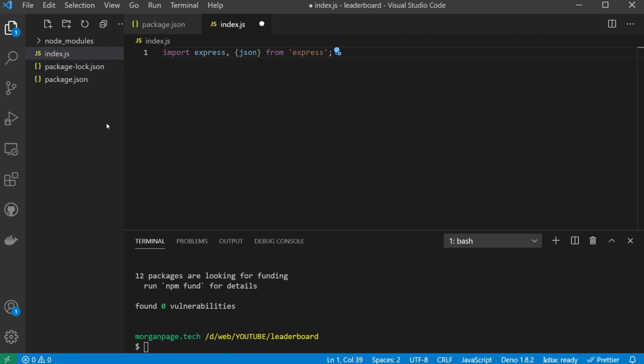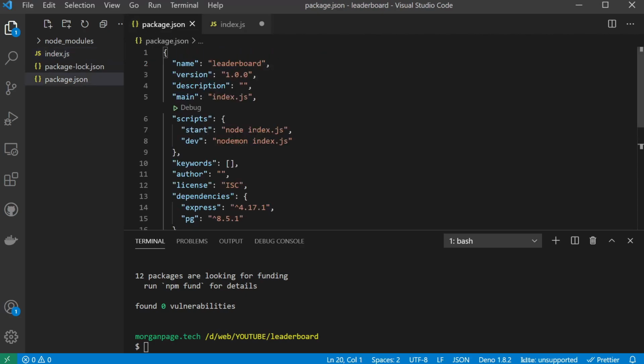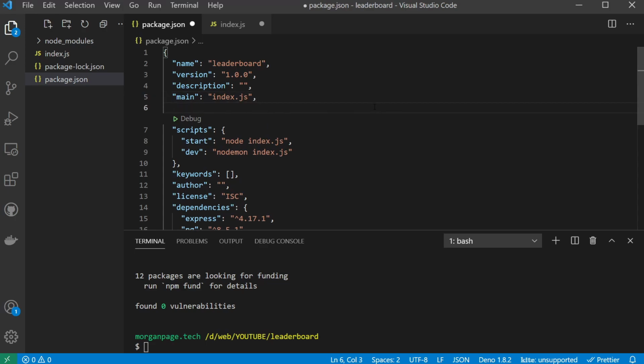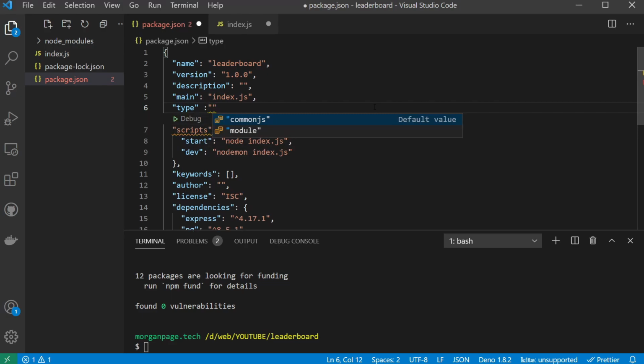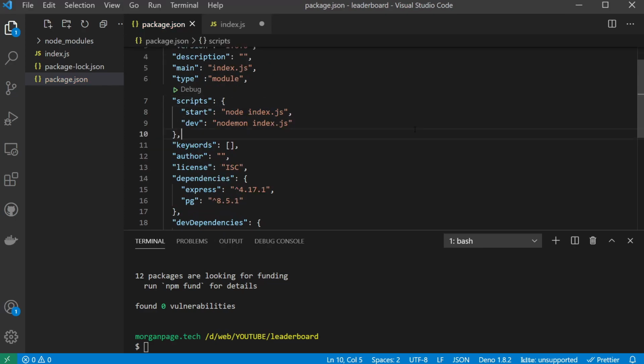Express. And as you can see, I want to use ES modules because I want to be cutting edge and cool. And we have to go back into package.json and just tell Node that we want to do that. So we can do type and module, like so, with a comma on the end, so that it is happy.